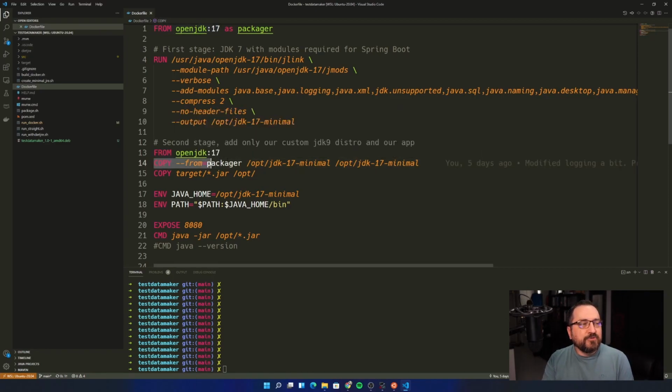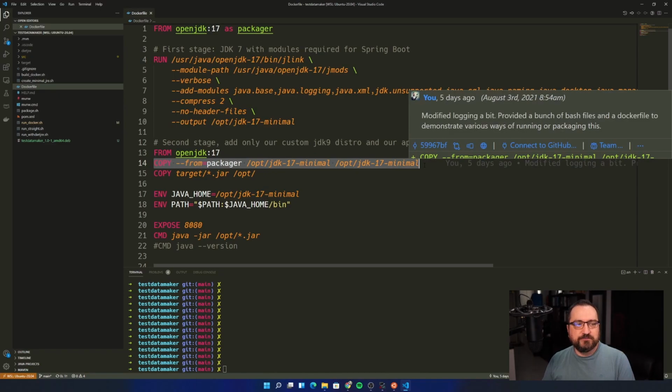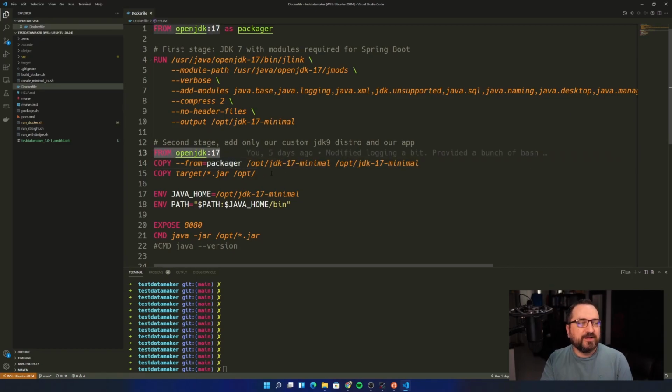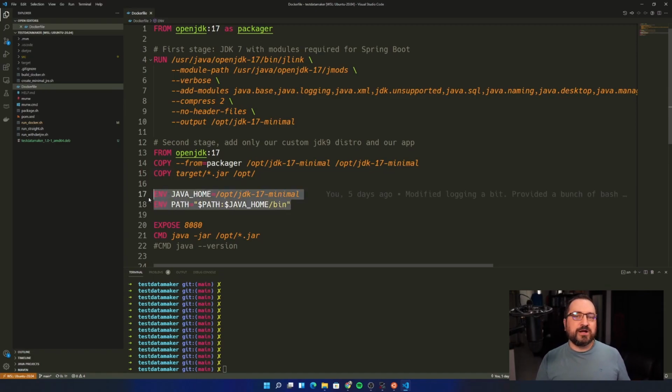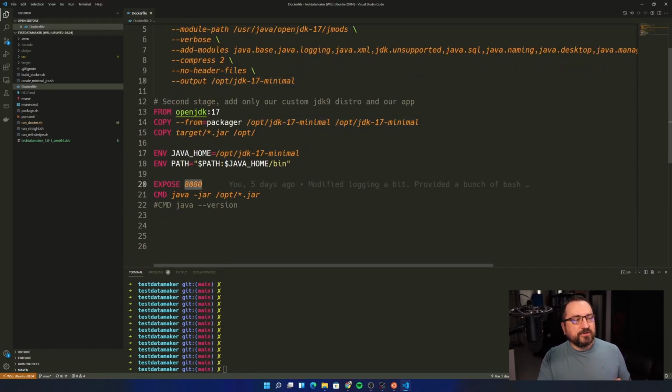But then what I'm doing here is copying from packager that JDK 17 minimal into my new image. Then I'm copying my binaries there. And now having all that, I'm setting up some environment variables to override the default Java with the Java that I actually want to use. This is just convenience. I could obviously just use the full paths to be sure. Exposing the port and running this.